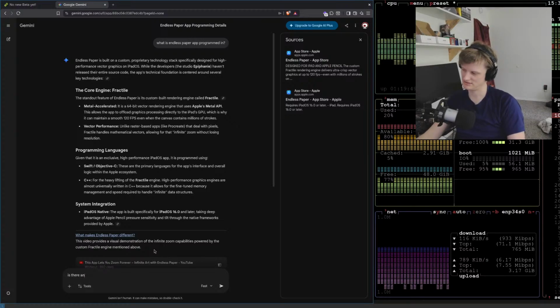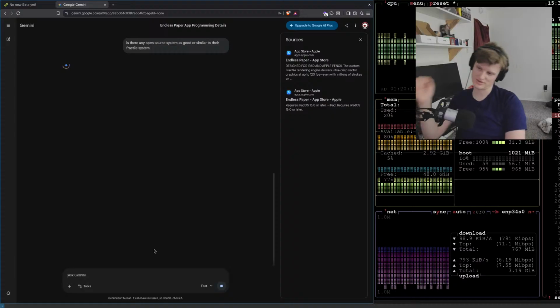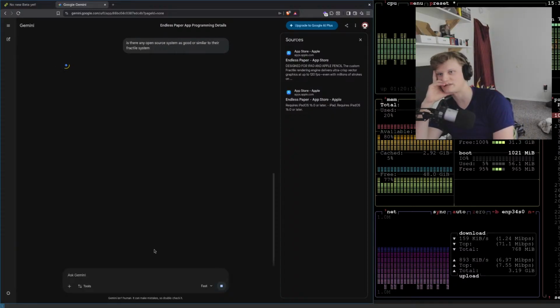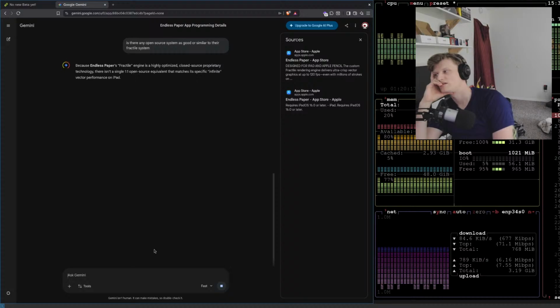Is there anything as good or similar to their Fractal system? There's just no way. I've got to beat that system somehow. I've got to C++ code my own system.